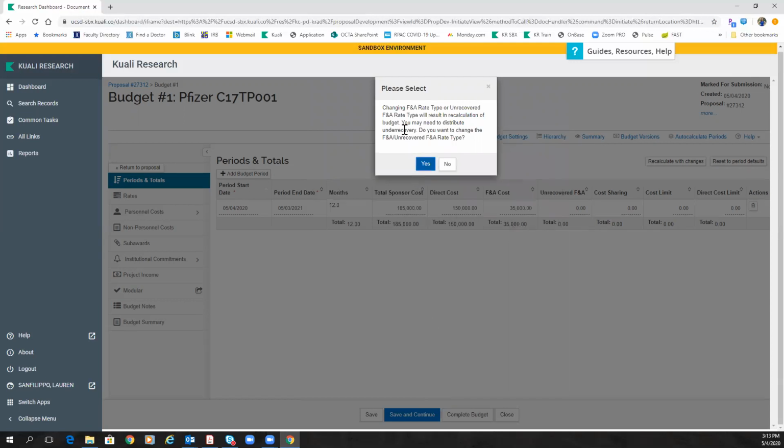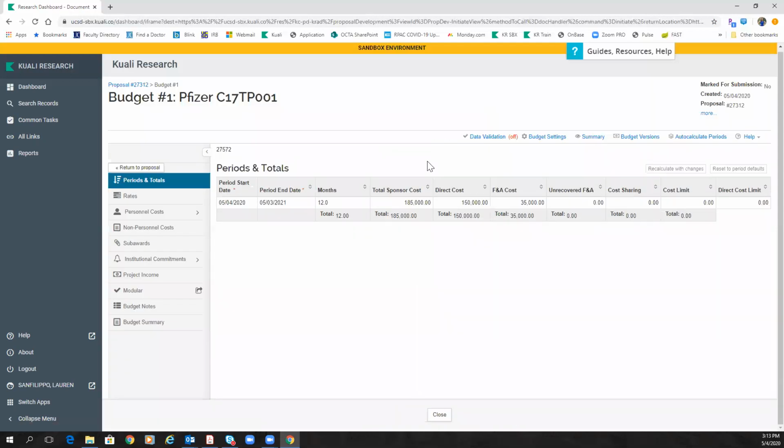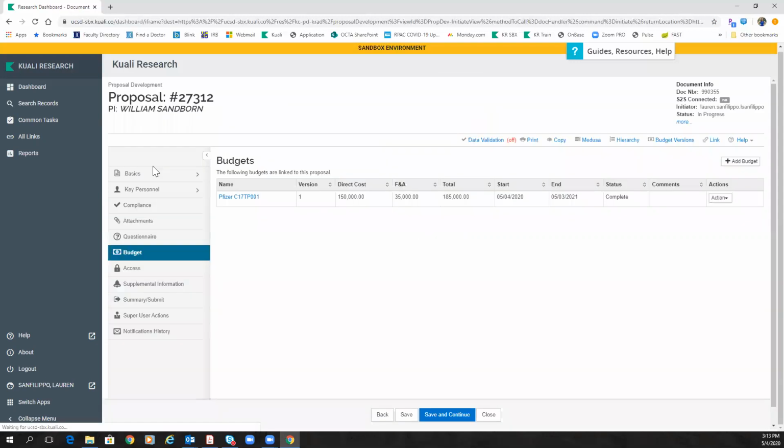It's going to say, are you sure you changed the right rate type? It's going to recalculate. You want to answer yes, that's fine. We know we changed the rate type. And so at this point, we've updated the budget table. We've updated the budget settings. We want to click return to proposal. And you'll see it says status complete.